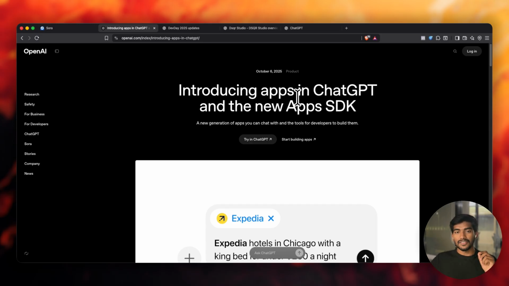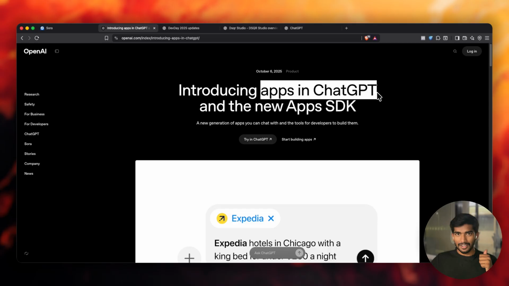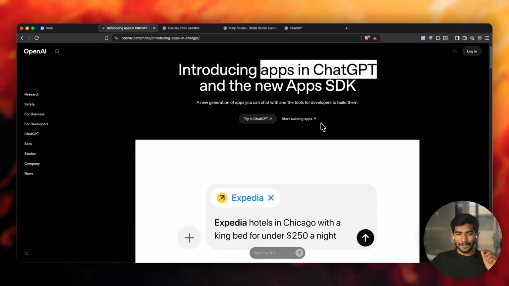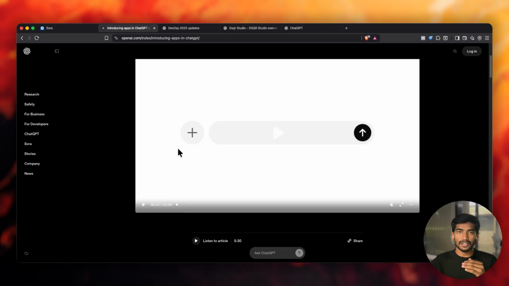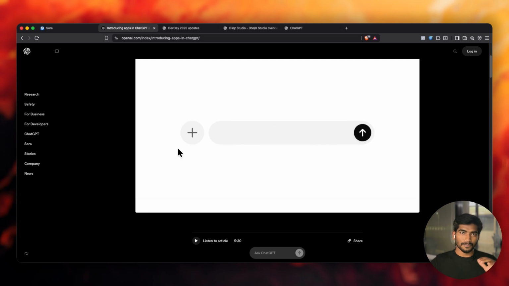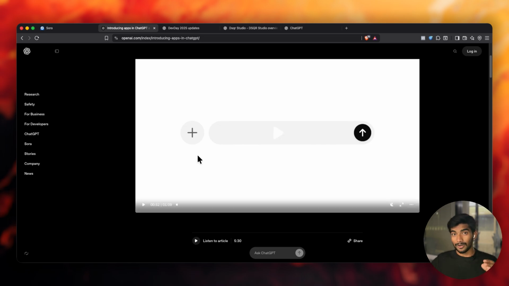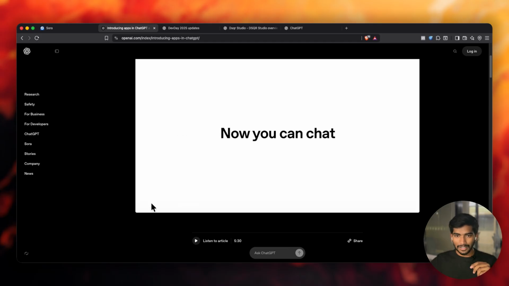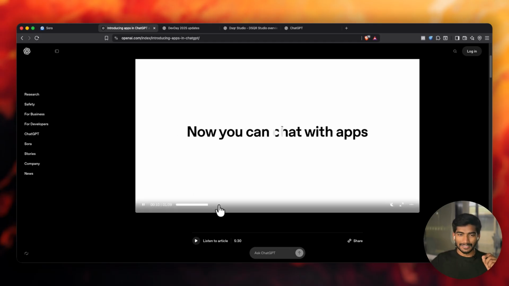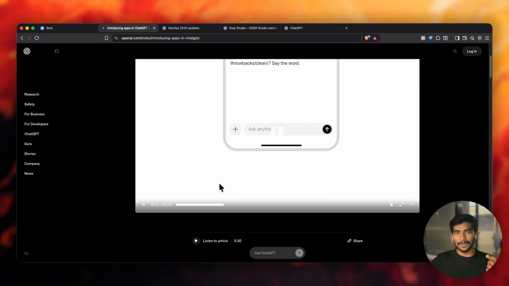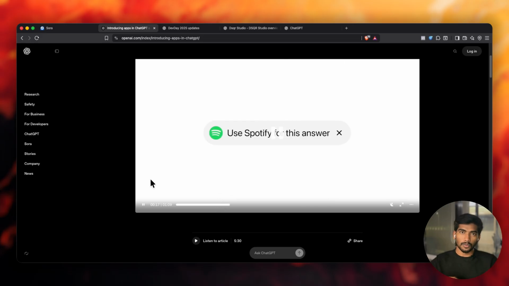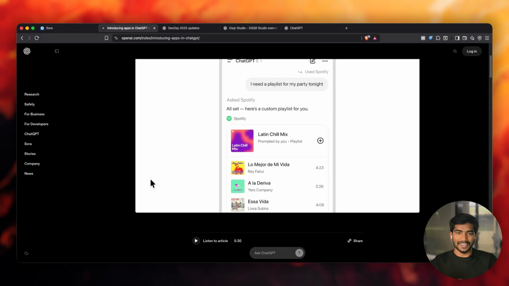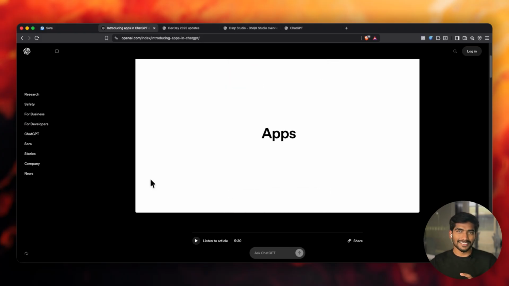So they released an interesting feature, which is apps in ChatGPT. Now, let's see what it is. These are regular apps which are now connected to ChatGPT. Whenever you are talking to ChatGPT, you can call any particular app and ask ChatGPT to do work on that app, and it will do the work for you. For example, you can ask ChatGPT to call Spotify to do some playlist creation, and it will do the playlist creation for you.